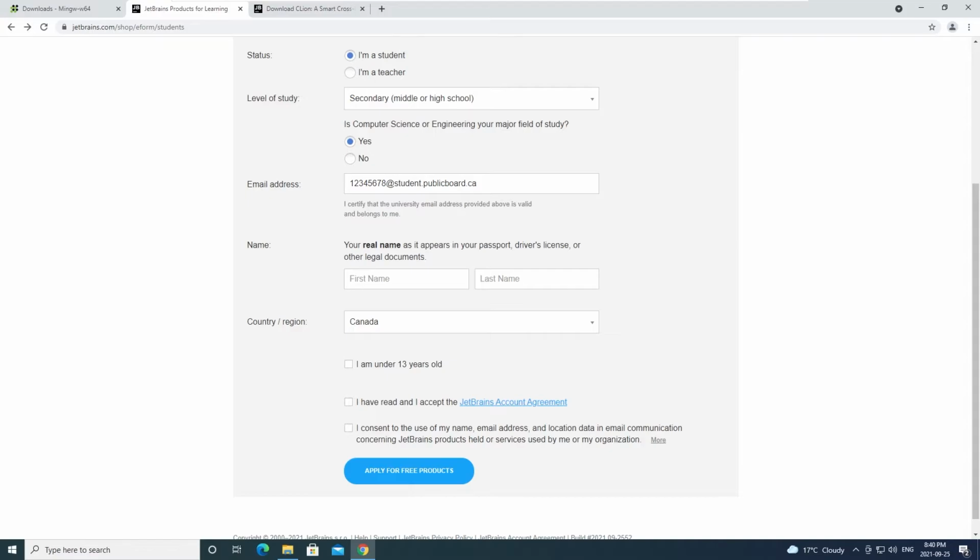And then followed by, you want to put in your real name as it appears on your passport, driver's license, or other legal documents. So here you can put your first and last name, and then you just continue with Canada, and then don't select I'm under 13 years old. I'm guessing most of you guys are over 13 years old.